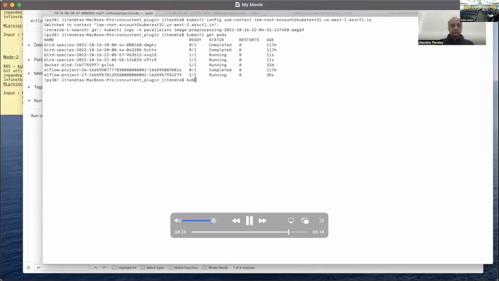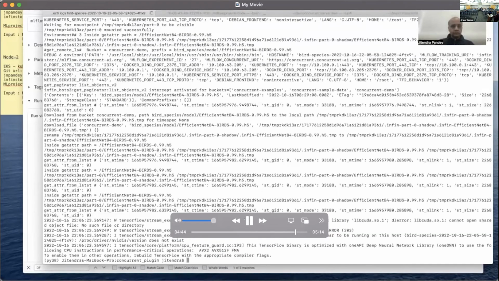Okay, so this one also shows there are tasks running in the cluster. The first stage was pre-processing of data. The second stage was the classification. So this one is also doing processing. Almost done.